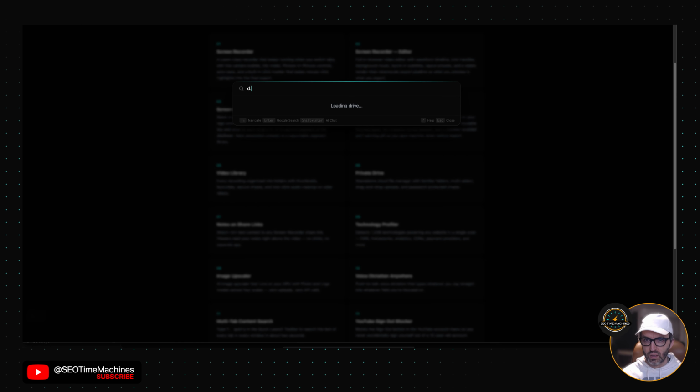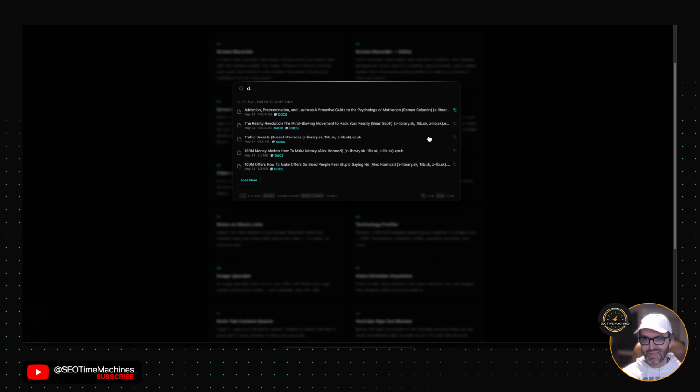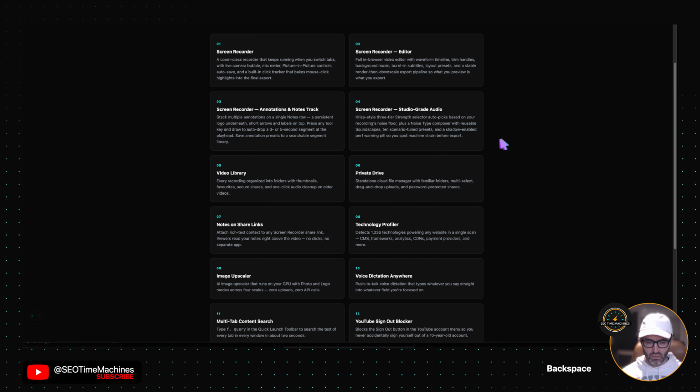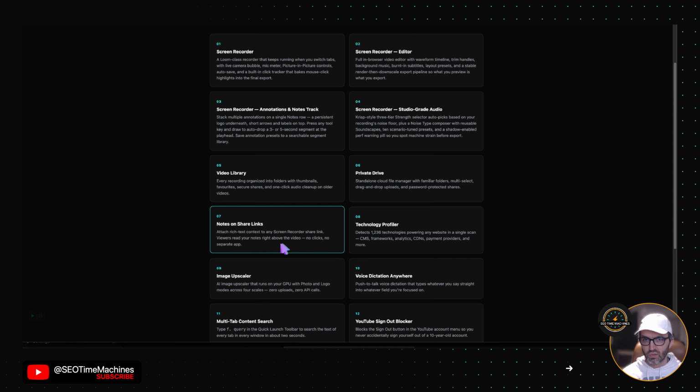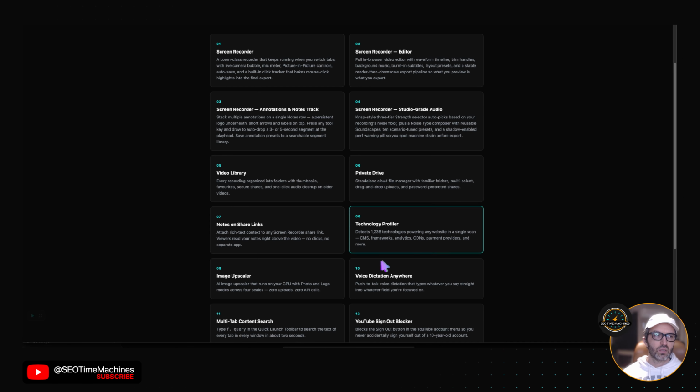Or if you want to just look at what's in there, you can very quickly get the link to any particular resource that you have. So in essence, it would be like getting the links from your Google Drive, but instantly from your browser without having to open any tabs. So super useful and very fast. This is the notes on the shared links that I just showed you. So the videos in the video library can come with explanatory notes, links that you can share with people.